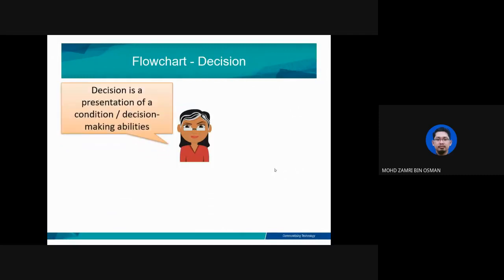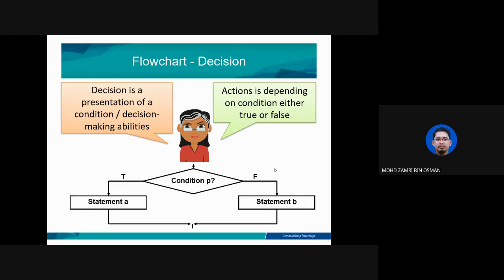Another important one is the decision, which is a representation of options. A condition depends on either true or false. Like this one, condition P: is it true? If true, then we do statement A. If false, then we do statement B. Imagine you pass this subject and it's true, then you can take Programming Technique in the next semester. Otherwise, it's false, and you should retake the subject in the following semester. For problem solving, the passing mark is 50%.